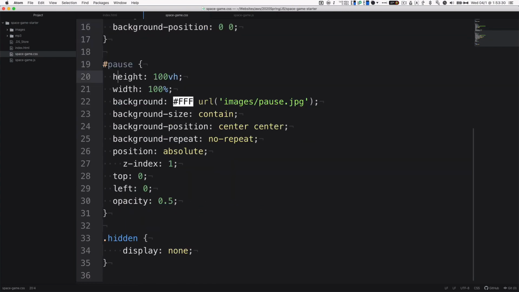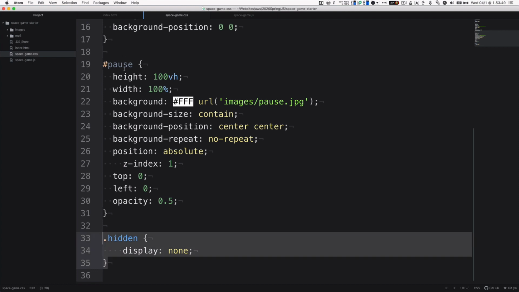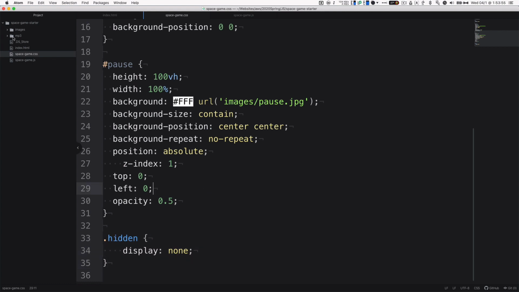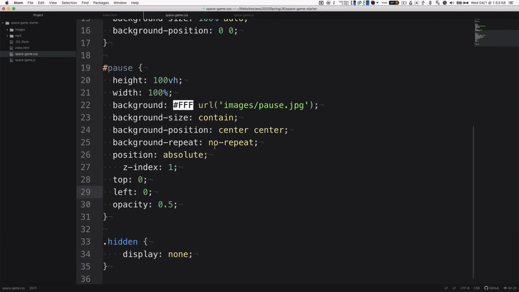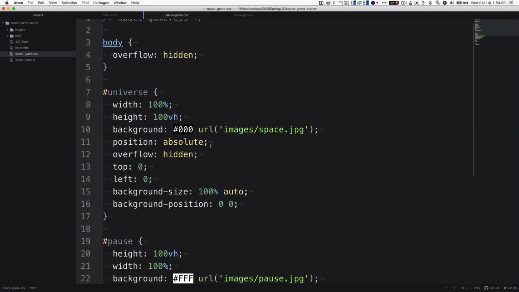Same thing with the pause button. I'm setting some transparency on the pause button so you can kind of see the game below it. I'm setting the Z index so that it is on top of the game so you can see through it. And I have a hidden element, which is used for pause to display and not display the hidden. So most of that stuff should be relatively self-explanatory.